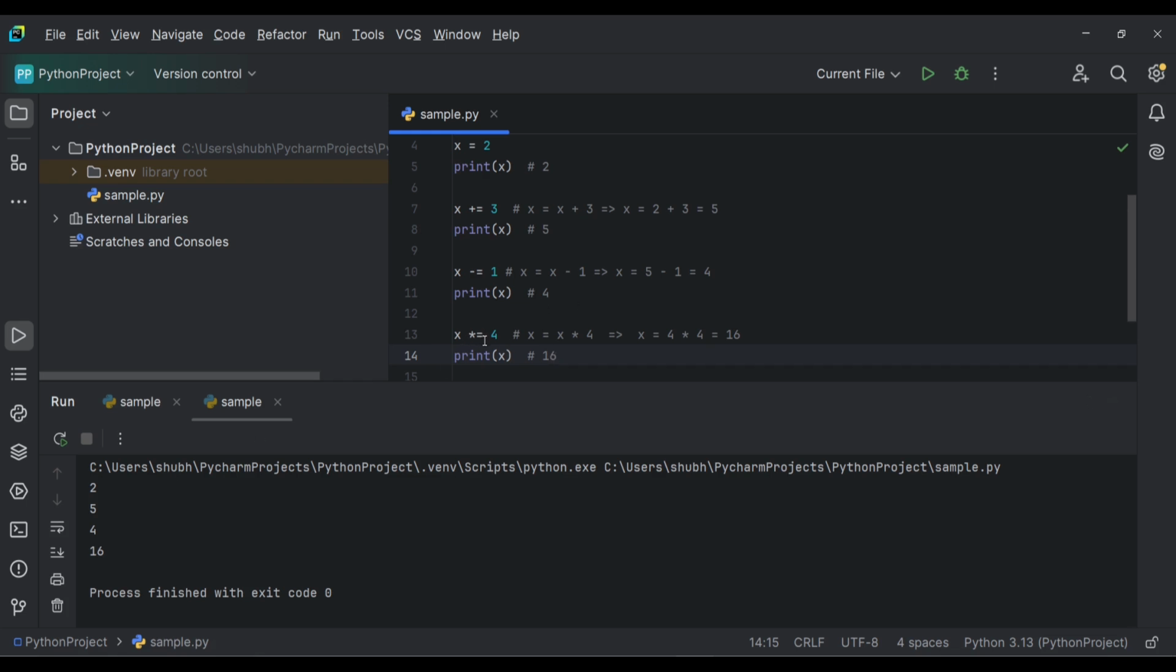And then we have multiply equals to. So current value will be multiplied by 4. Current value is 4. So 4 multiplied by 4 is 16. Hence we get 16. So these are the assignment operators.